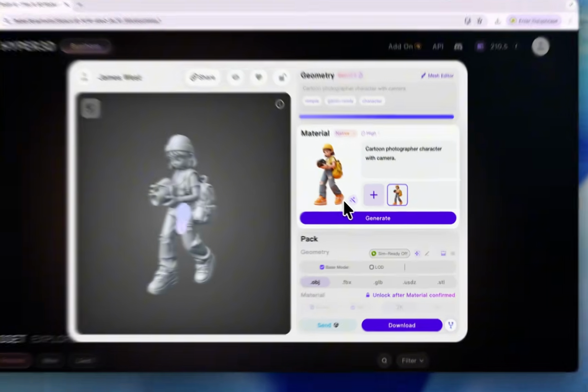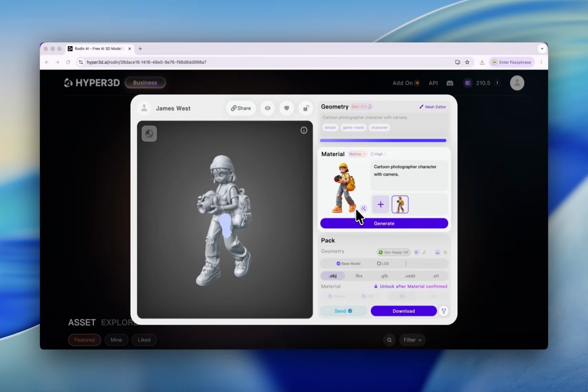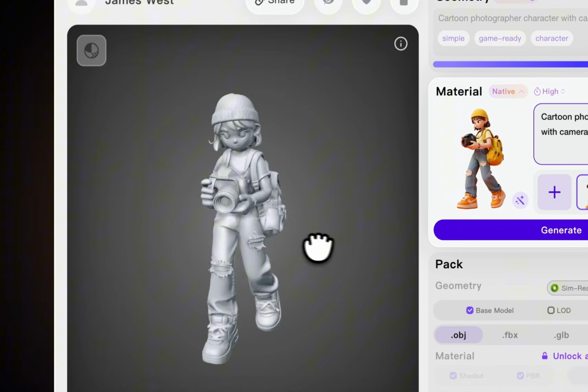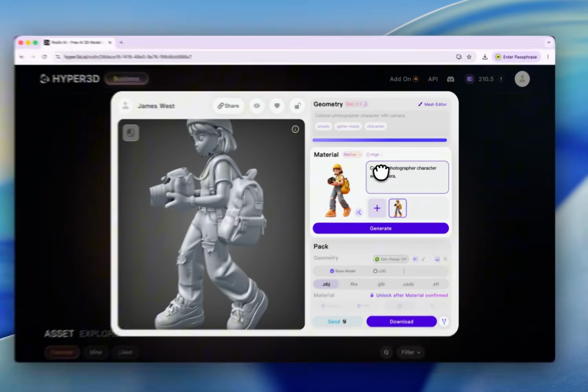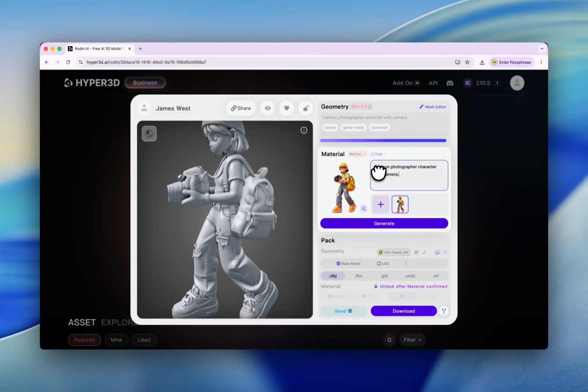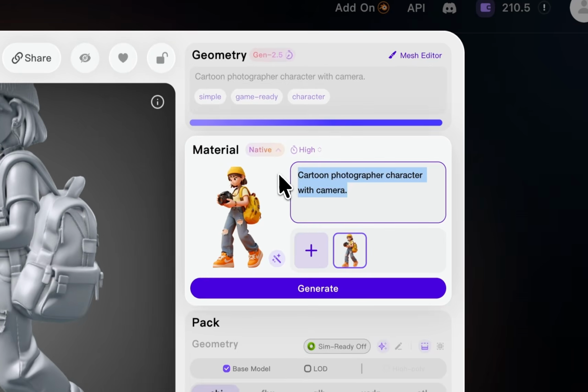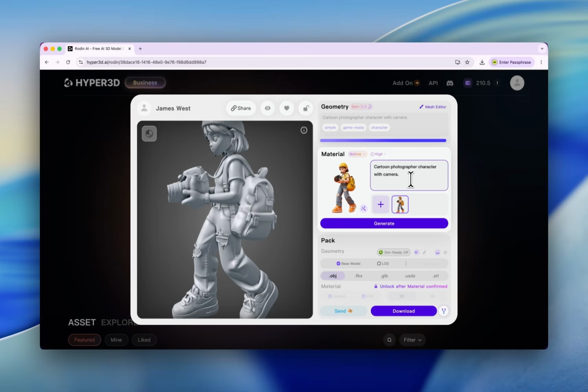Okay, now we're rendering our material. And what's amazing about this part is that you can tweak this material. So instead of the default one, which follows our image, you can make changes. So for example, make it hairy, make it metal. But I don't want to go in that direction. That'd be weird. But you can try this. So mine still follows our image, which is a cartographer character with a camera.